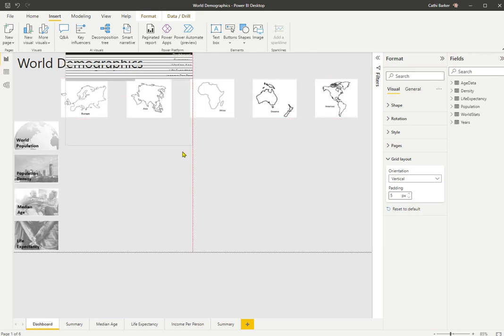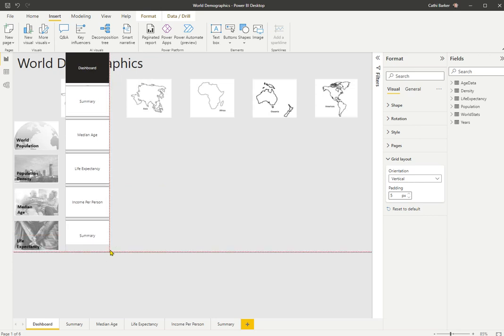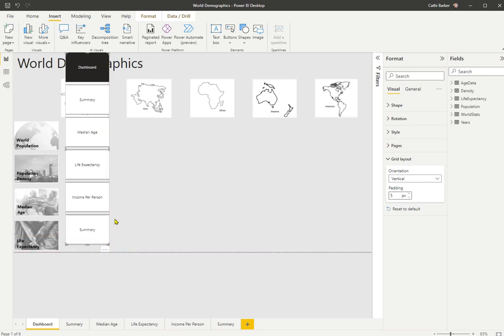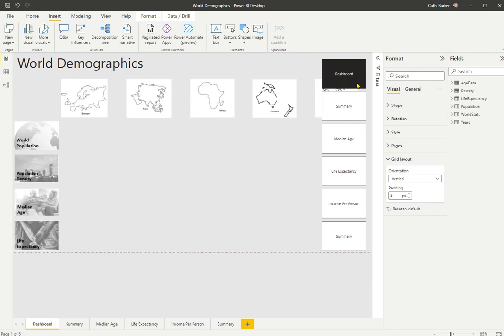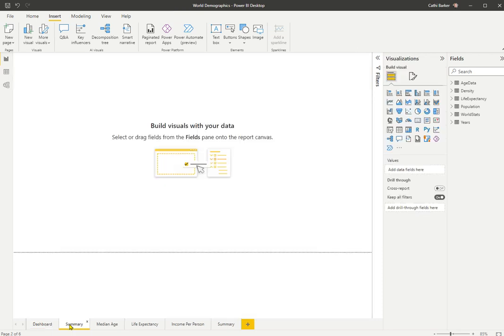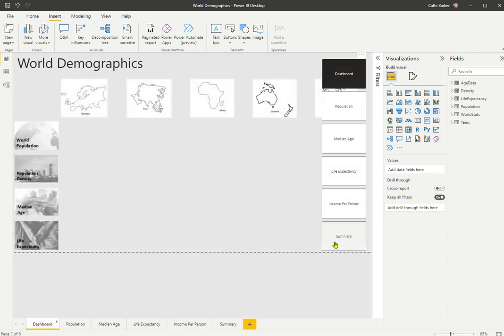Now I'm just going to resize it so you can see more clearly, and so you do have to sort of drag it and resize it, and I'm just going to pop it over here a little bit. It immediately picks up all the pages that you have created at the bottom of your screen, and the word summary appears twice, and that is because this page here should in fact be called population. So as soon as I update the name of a page and go back to my dashboard, I can see it's automatically updated it in the page navigator. So this is a really useful way of creating buttons that are going to remain up to date.